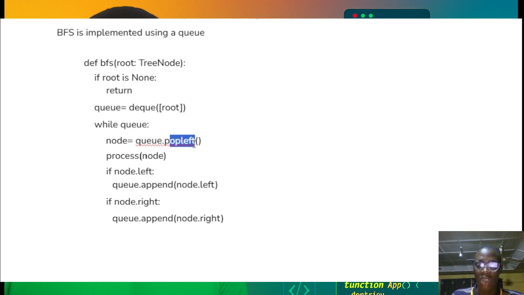So just like in an array, the leftmost item is the one that was appended first. So it's gonna pop out the leftmost one, that is the one that has been there right from the start. So the first in is gonna be popped out, and we are gonna collect that node. We are gonna process the node, do anything we want to do, apply our logic to it, and after that, it's gonna check if this node has a left attribute. It's gonna append it into the queue. It's gonna check if it has a right attribute.